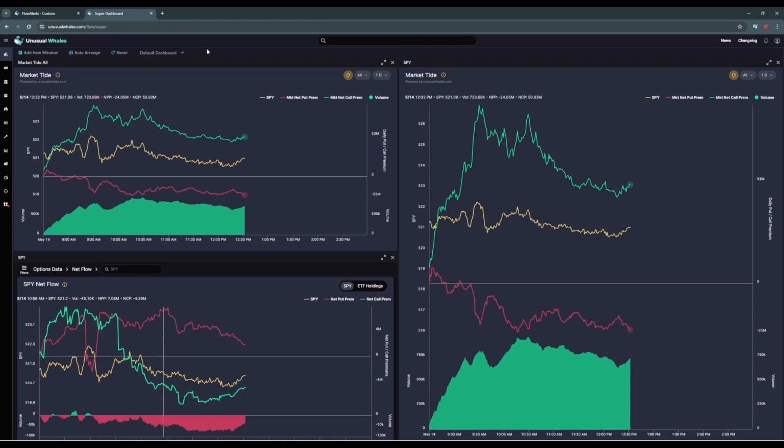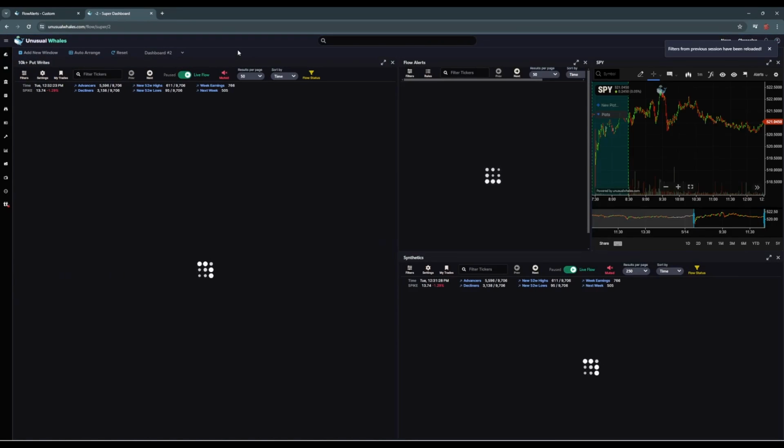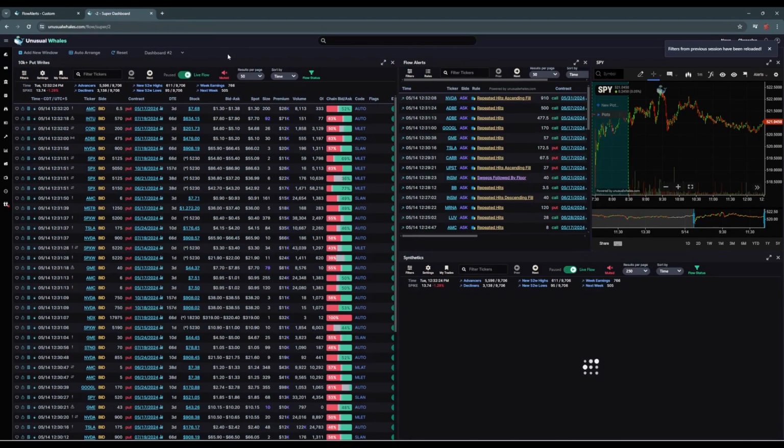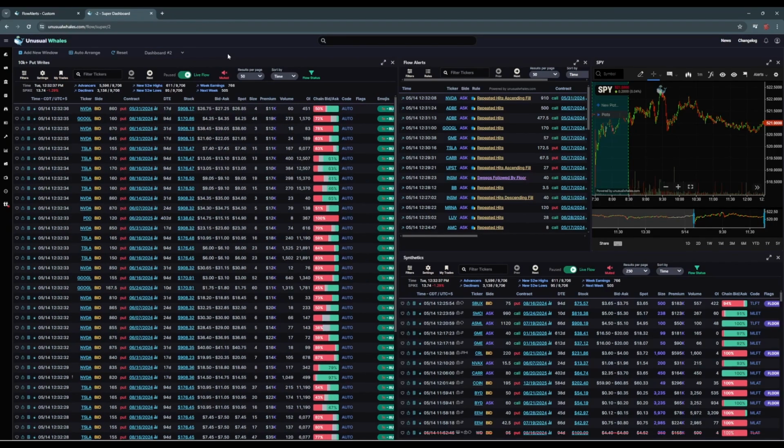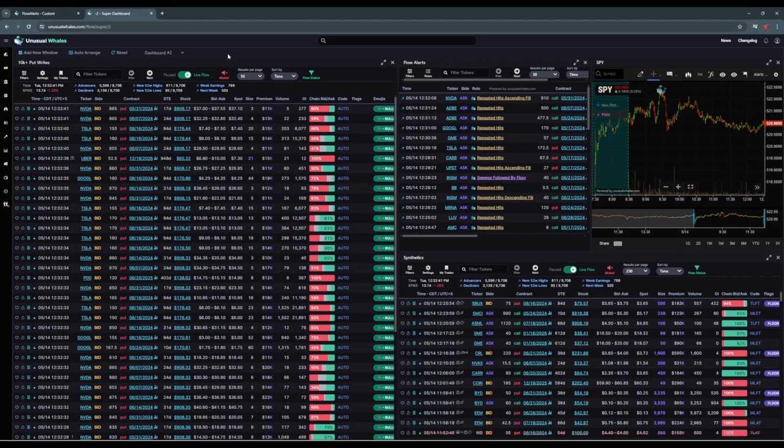I hope this helped you understand the Super Flow and how to build it out. And you can tab between your dashboards all you need to or want to, to keep an eye on all of your flow and all of your tides across multiple filters, across multiple alert styles, all in one place.